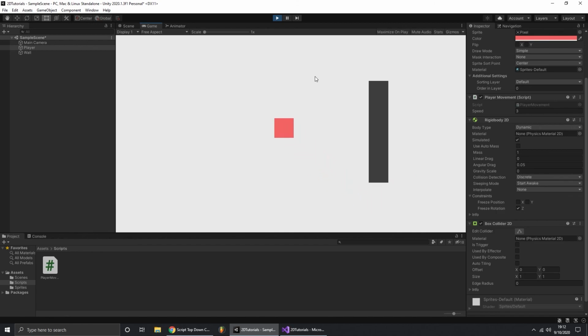So with that, we now have a basic 2D camera controller, and next tutorial we'll be setting up Cinemachine, as it gives you a really nice smooth camera follow, and we'll be moving on from there.